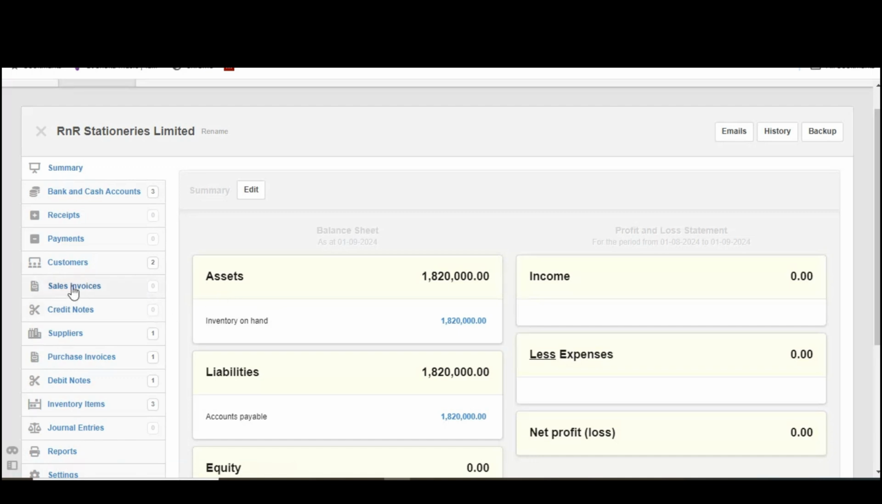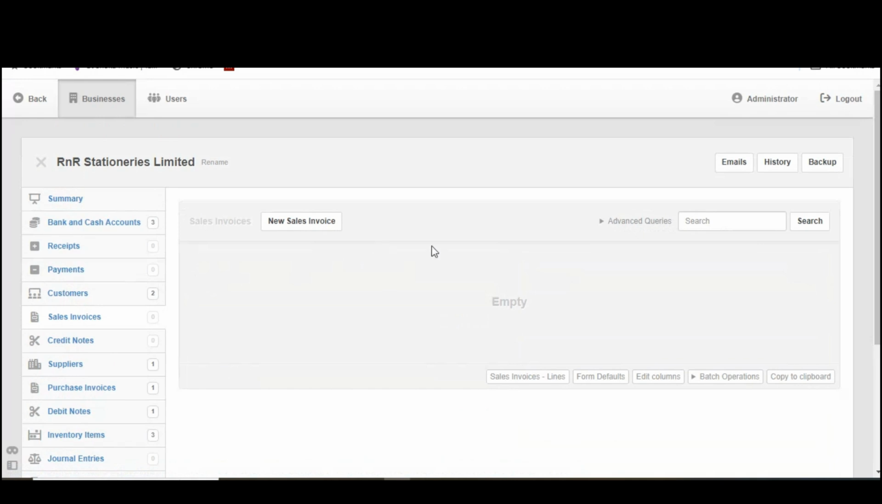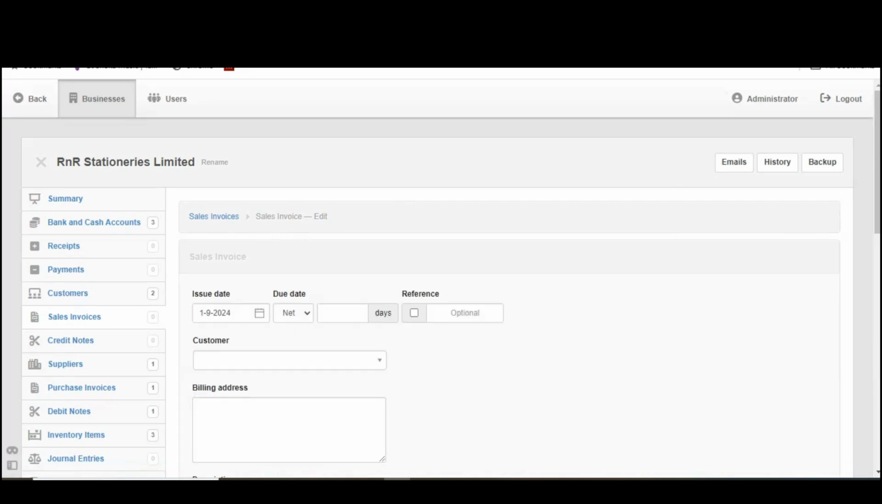Step 1. Recording the sale to ABC Schools. The first step is to record the original sale transaction to ABC Schools. 1. Navigate to the Sales Invoices module. Log into your 8skies account and go to the Sales Invoices module, where you manage all customer invoices. 2. Create a new sales invoice. Click on the Create New button to start a new invoice entry.